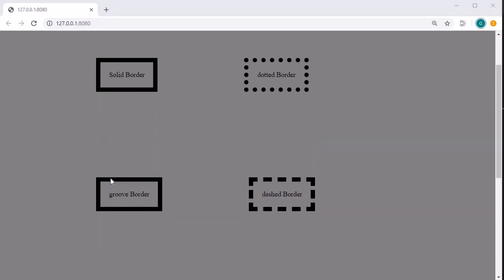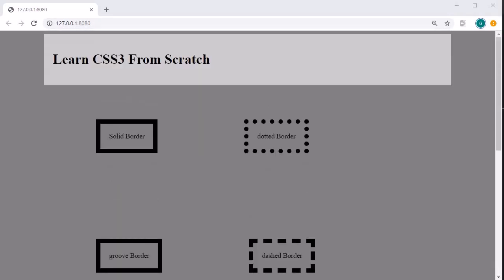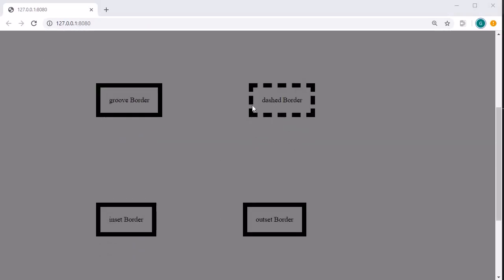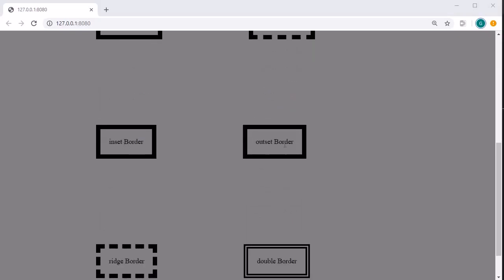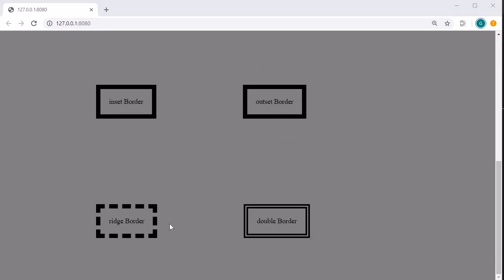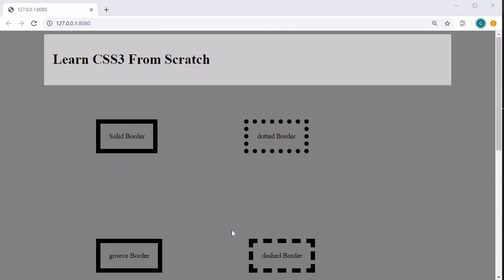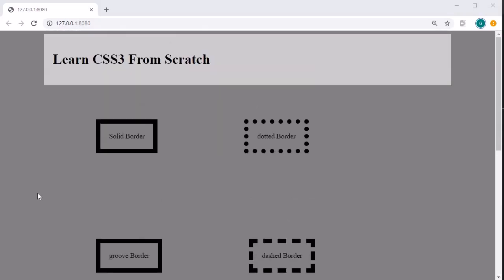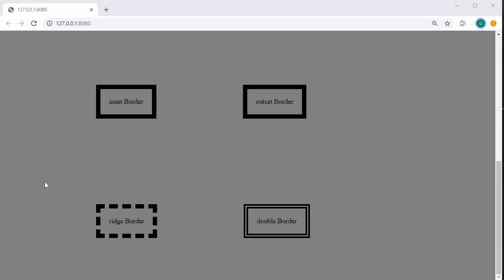Now you can see that this is the visual difference we are getting. For the solid border we have it like this, then we have the dotted border, the groove border, how it looks, the dashed border, we have the inset border, then the outset border, then the ridge border, and the double border. So you can easily recognize these borders now, and these variants of border we have in CSS, so you can use them like this.